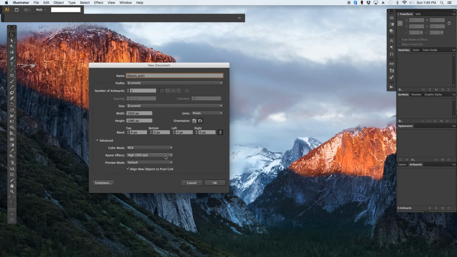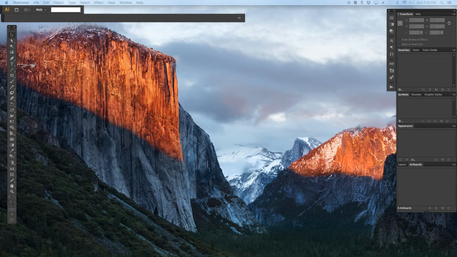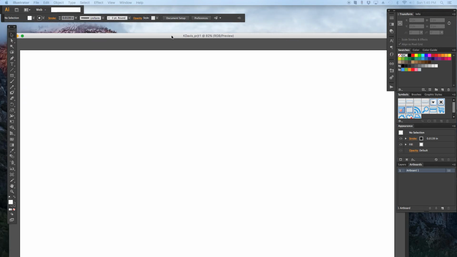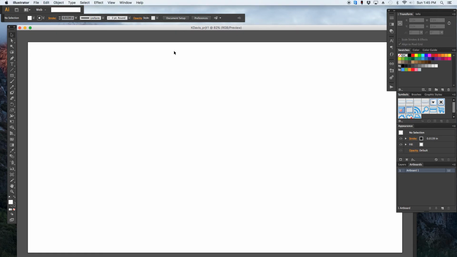You're going to go to raster effects. You're going to make sure it says 72 ppi, or on your computer it says DPI. Click it. Where it says size, it should say width is 1920 by 1080. Your height should be 1080. Press OK once everything's corrected, and the window should pop up that looks just like this.